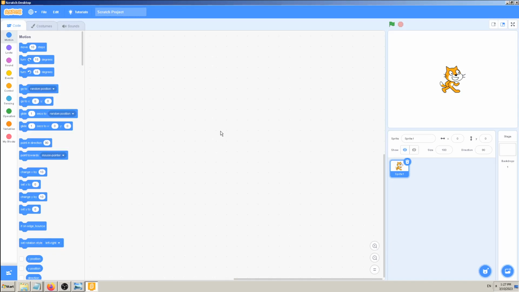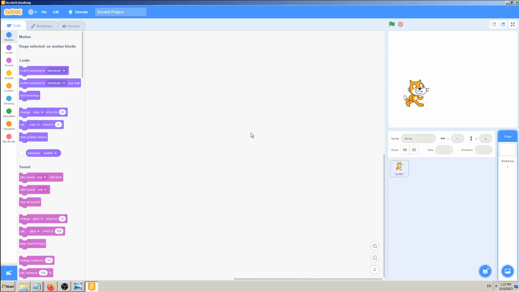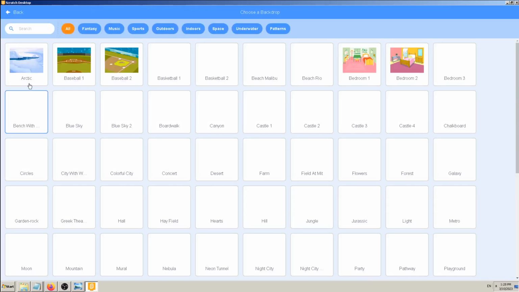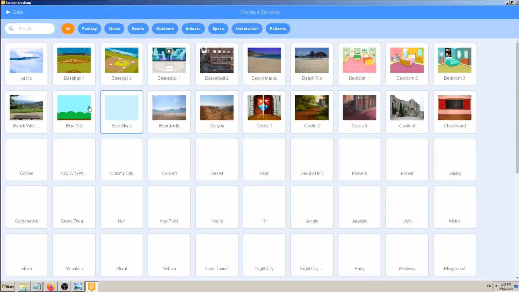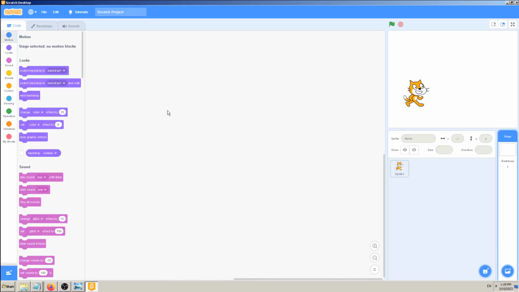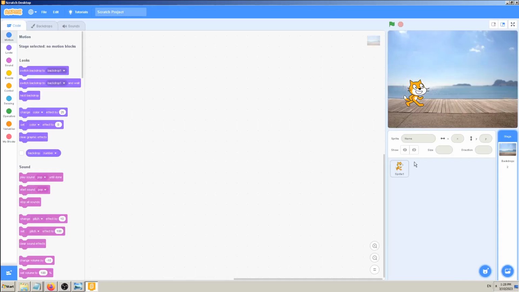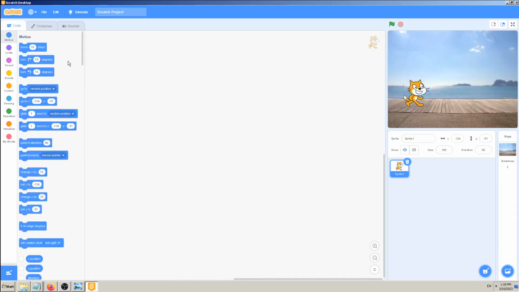Okay, so first of all I need to code this guy. This is the default state. You have this Scratch cat by default on the screen. I will add, for example, a simple background by clicking on backdrop, choose a backdrop, and then choose boardwalk, simple as that. Then I will click on sprite 1, that is the cat.